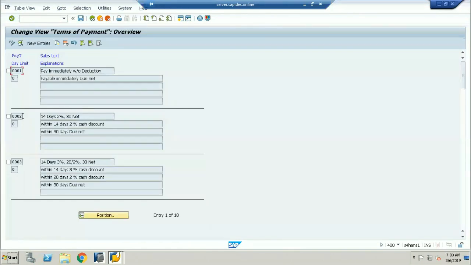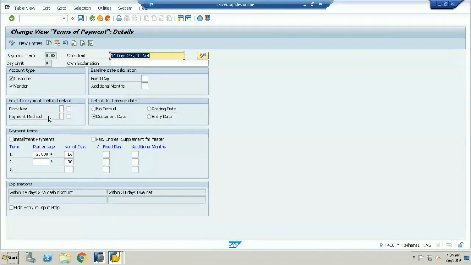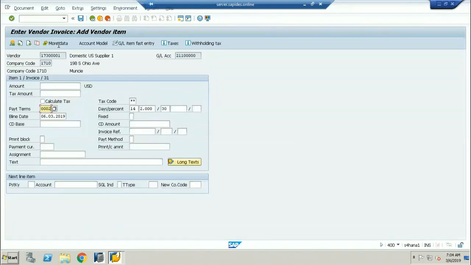this is the payment term. If I double click on it, now here, this is 14 days. Here I have not given any fixed day. So the default baseline date should be the document date. If I go into the document date, I have given 06/3/2019. So automatically the system is taking the baseline date as the document date. 06.03.2019 is going to be the baseline date.